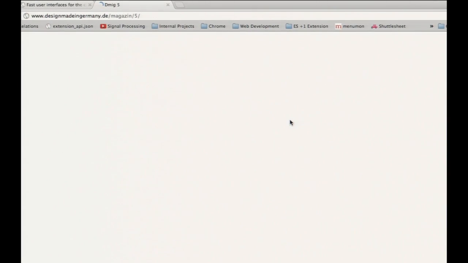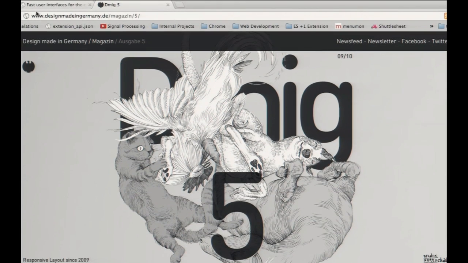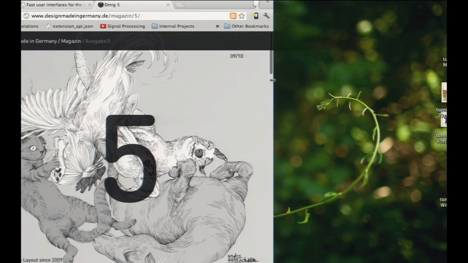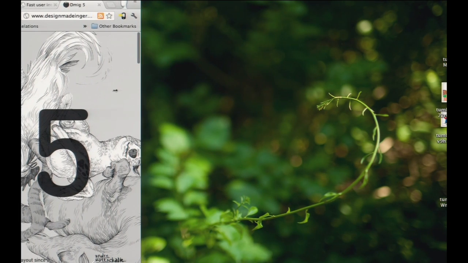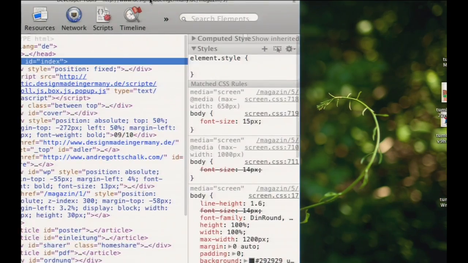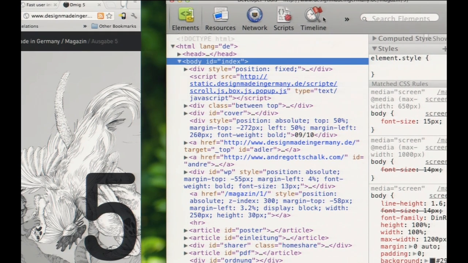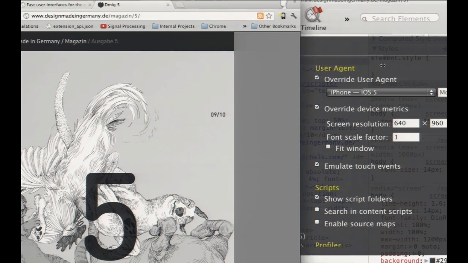So here is a German design magazine. And you can see as I resize the page, the styling changes subtly. You'll notice also that Chrome has a minimum size. So let me show you a cool trick that you may not know. I can actually resize the page using the developer tools. So let me size it back to the correct size here.